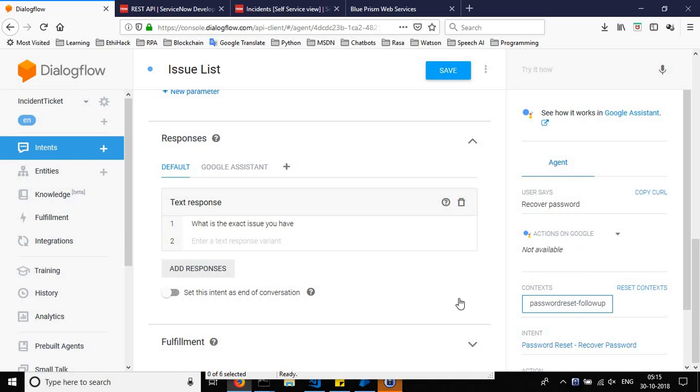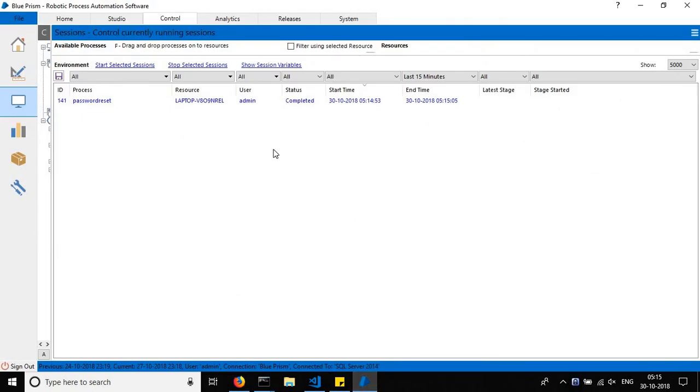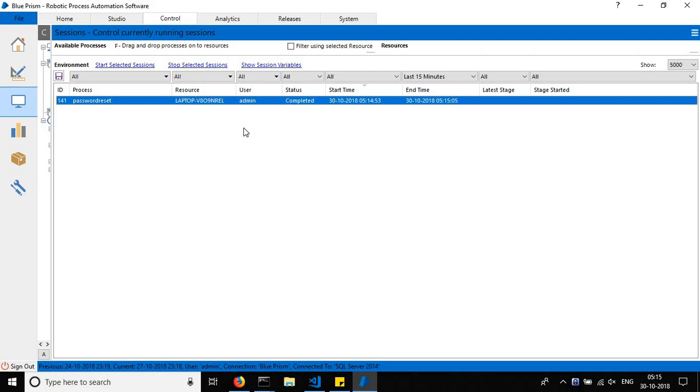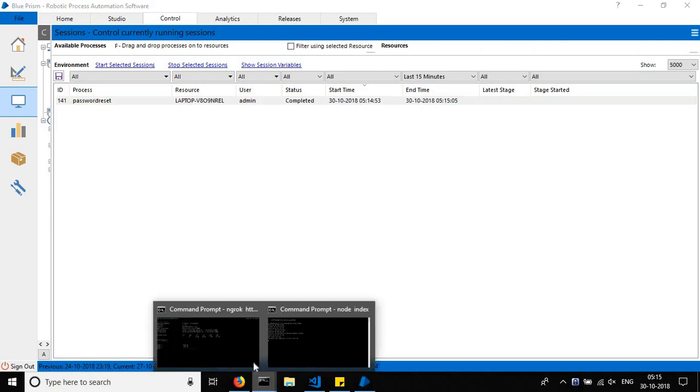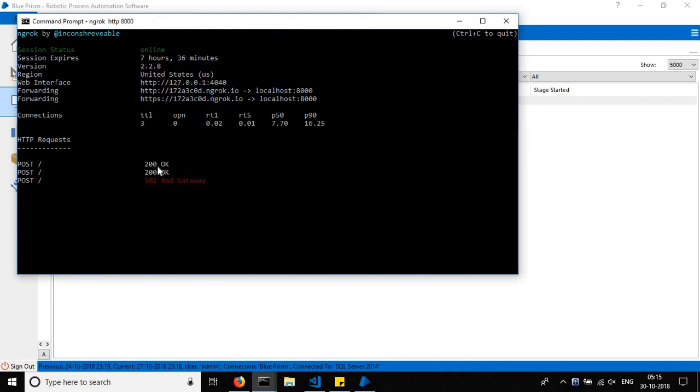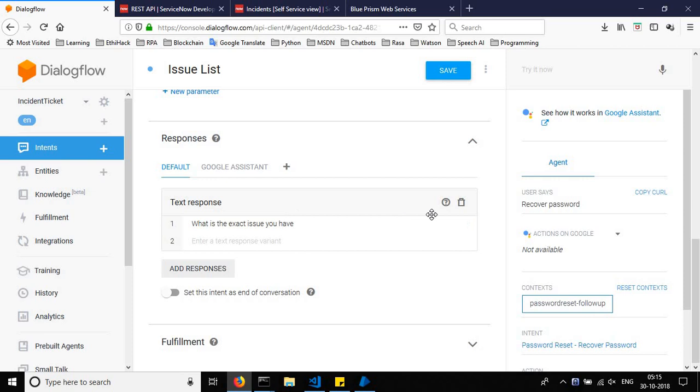All right, so you can see that there's an application running and it got closed. Okay, if I show you Blue Prism here, the process got run, right? So it ran the process, and I guess it even made a post request successfully. So if I go to my response, it says recovering password failed. That means the webhook failed.